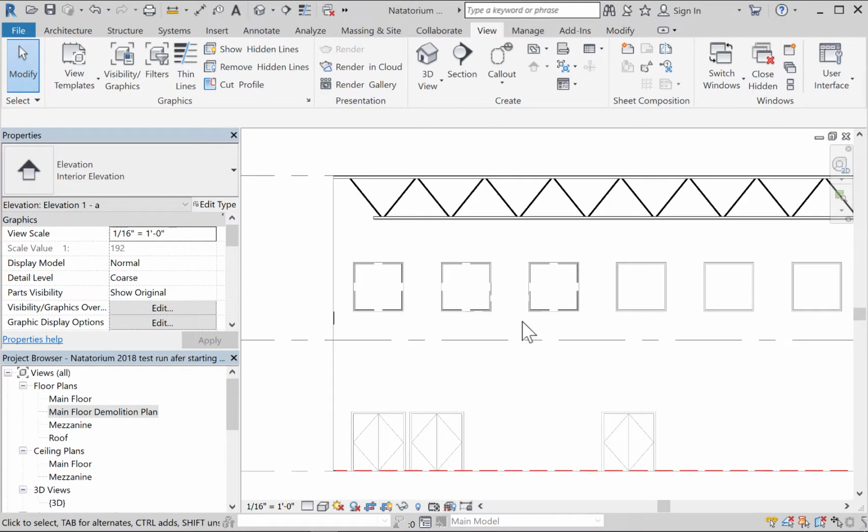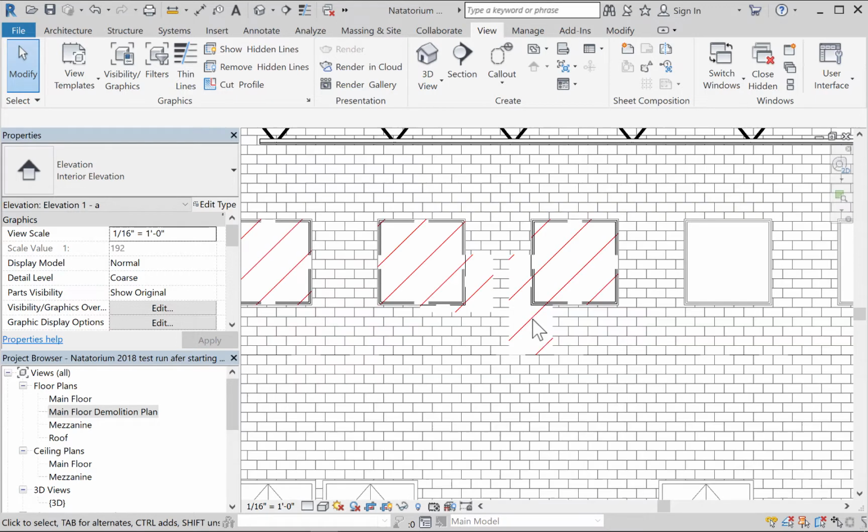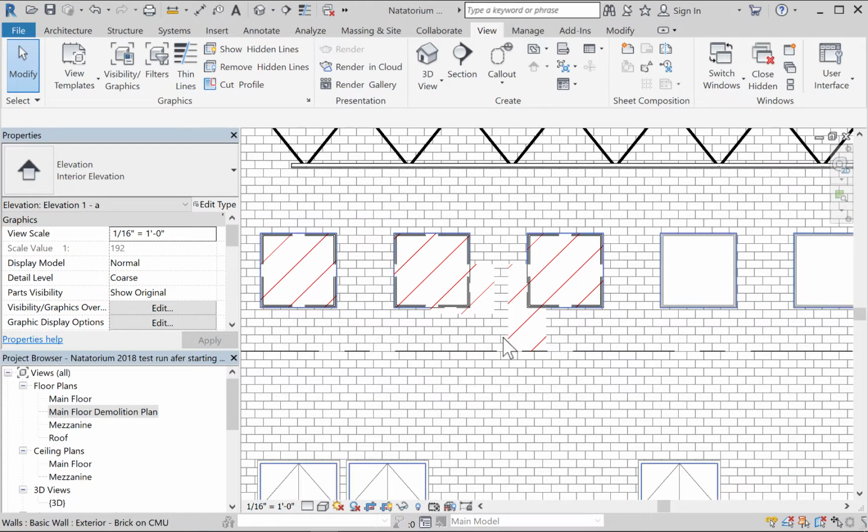Now you might say, wait a sec, Professor Brody, what is going on here? I understand the windows are shown as demolished, but what's going on here? These are where we're putting in a new door and a new window. Revit knows that, and it will indicate in your demo elevation or section where those areas are.